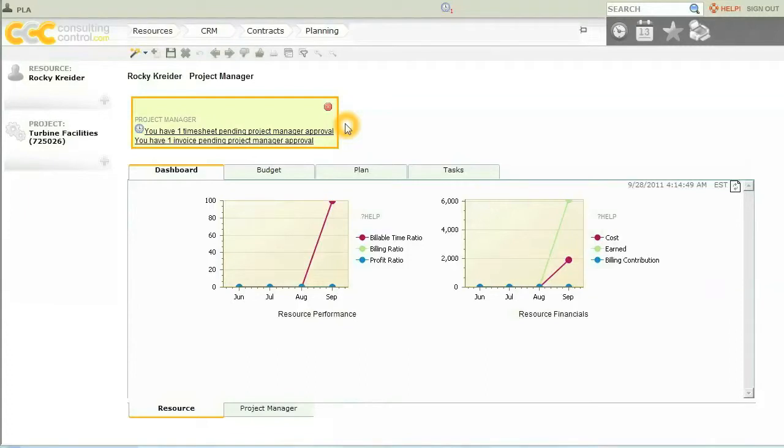We believe that it is very important for front office employees, the project managers, the people actually doing the work, who know exactly what's going on, to be able to control and review, submit, or approve things like timesheets, expense reports, or invoices. So let's fulfill our duties as a project manager.